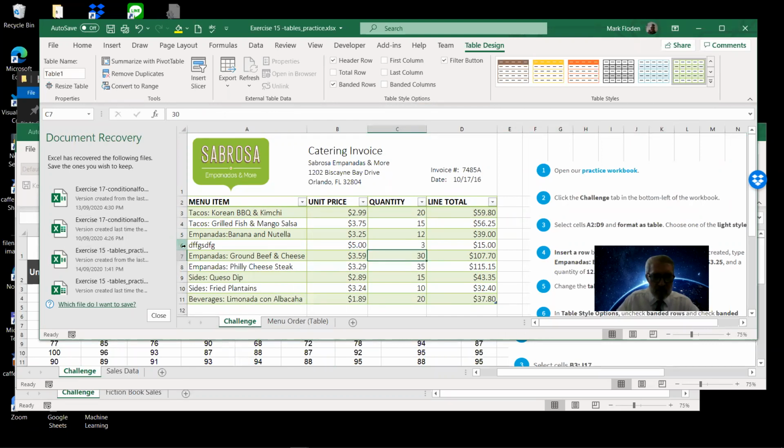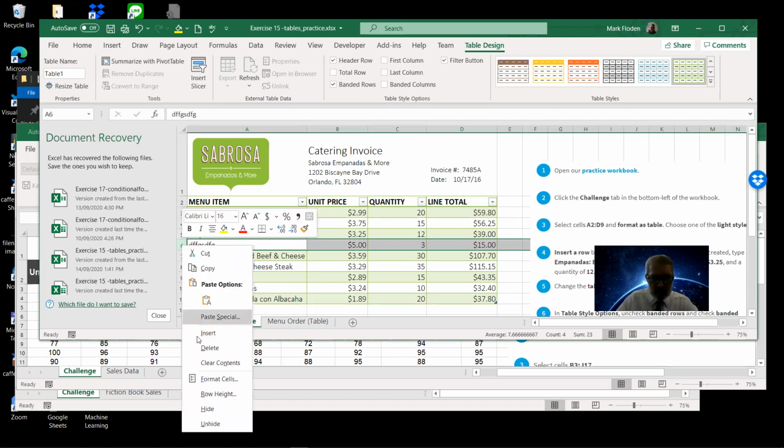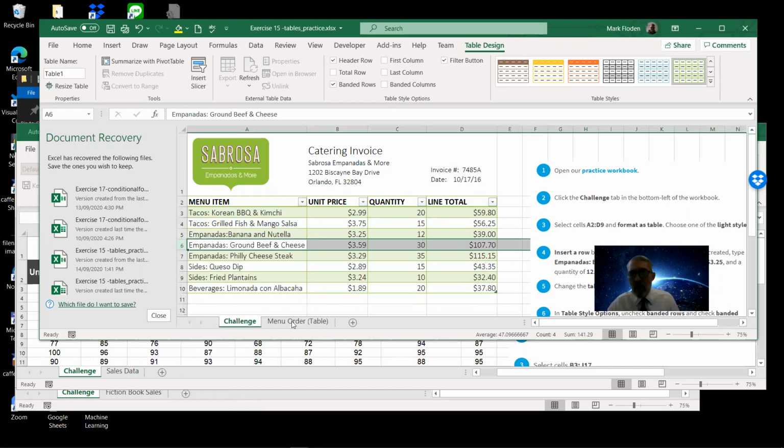Now, the row that you're supposed to add is this bananas and Nutella. You see it in mine, but you have to add it yourself. I'm just going to delete that row because it's nonsense. All right, so that was that exercise. Any other question on that exercise? I hope that's okay.